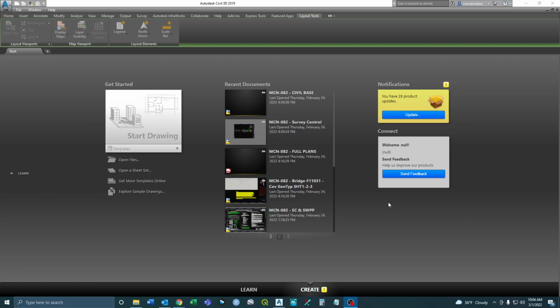In this video I'm going to show you how to link a table that you have in an Excel document to your AutoCAD drawing in the paper space, and I'll show you a few other little tricks within that.